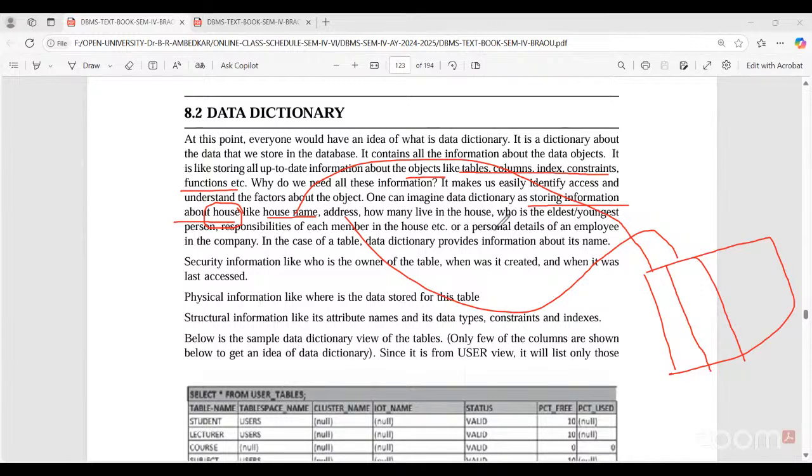So how many live in this house? Who is the eldest and who is the youngest person? What are the responsibilities of each member in the house? Like the personal details of an employee in the company. In the case of a table, the data dictionary provides information about its name. If we store all this data in the database, we can come to know all these roles and responsibilities of the particular object immediately. That is the database data dictionary.